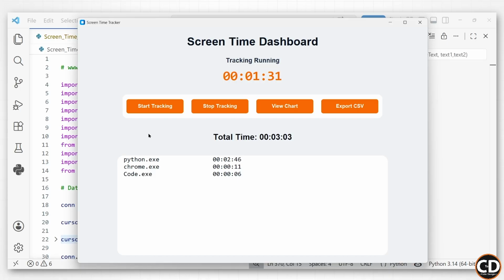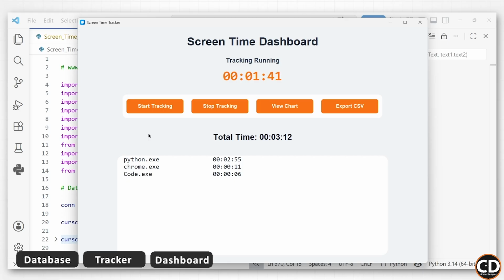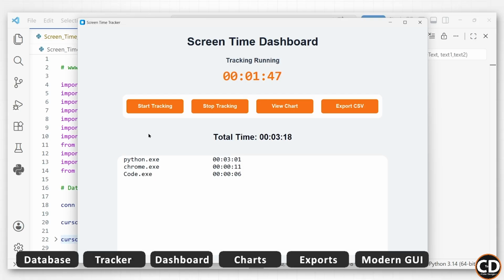And that's it. We started this project with nothing more than an empty Python file. Then, step by step, we built a database, an application tracker, a background tracking engine, a live dashboard, data visualization, CSV exporting, and a modern graphical interface. And the best part is that every feature was built from scratch, using concepts that you can reuse in your own projects. If you followed along and built this project yourself, congratulations! You've done much more than just learn Python syntax. You've built a complete desktop application that combines databases, threading, GUI development, data visualization, file exporting, and a modern graphical interface. And honestly, that's one of the best ways to improve as a programmer. Don't just learn concepts, build things with them.